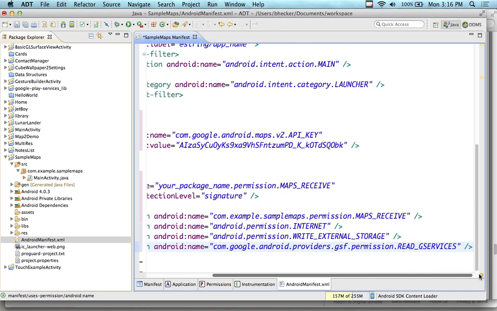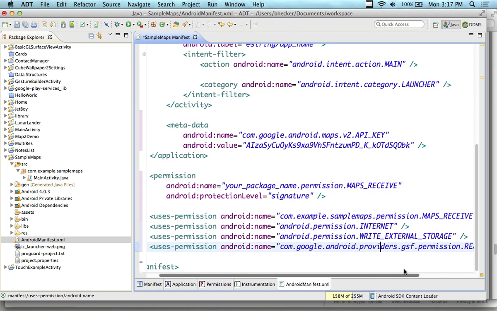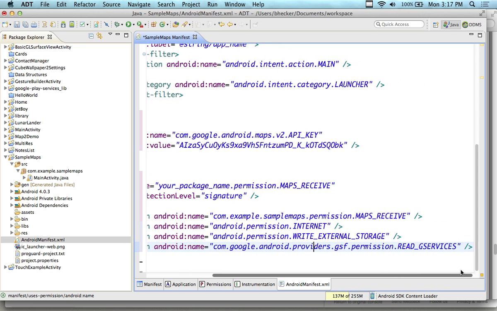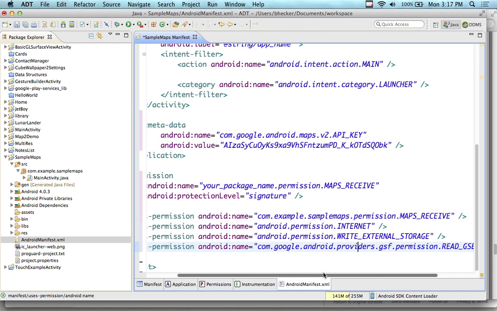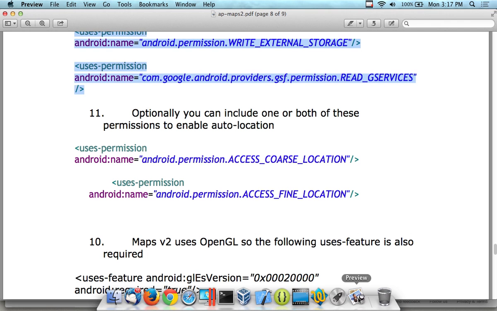So I've added the permission for the internet to write to the external storage, so I can cache any map details I want to the SD card. And then also here the provider for JSF permission to read JS or global the map services essentially. And then we have the maps receive permission added as well. So let's see if this is actually going to work.